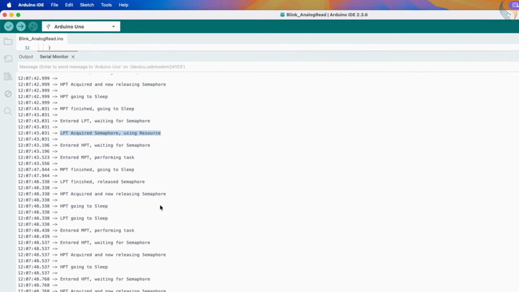This is exactly what priority inversion is. The priorities of the high priority task and the medium priority task appear to be reversed. The high priority task is waiting while the medium priority task is running. To solve this issue of priority inversion, we use the mutex, which we will look at now.